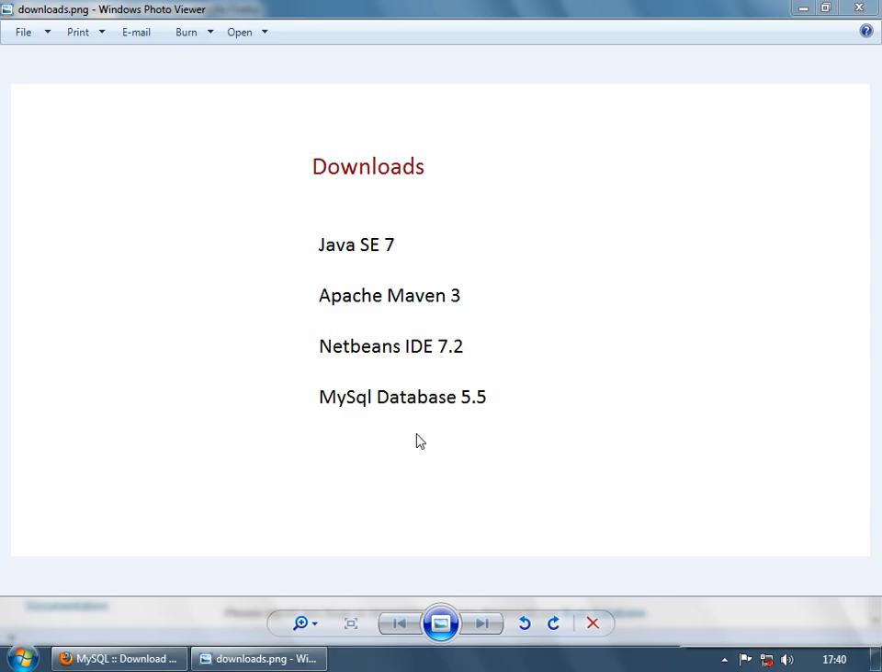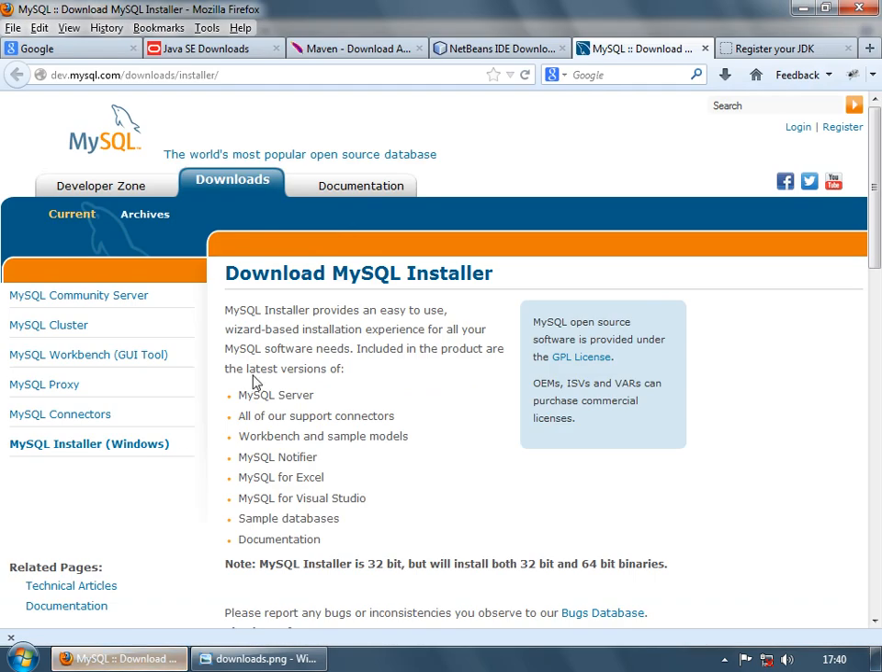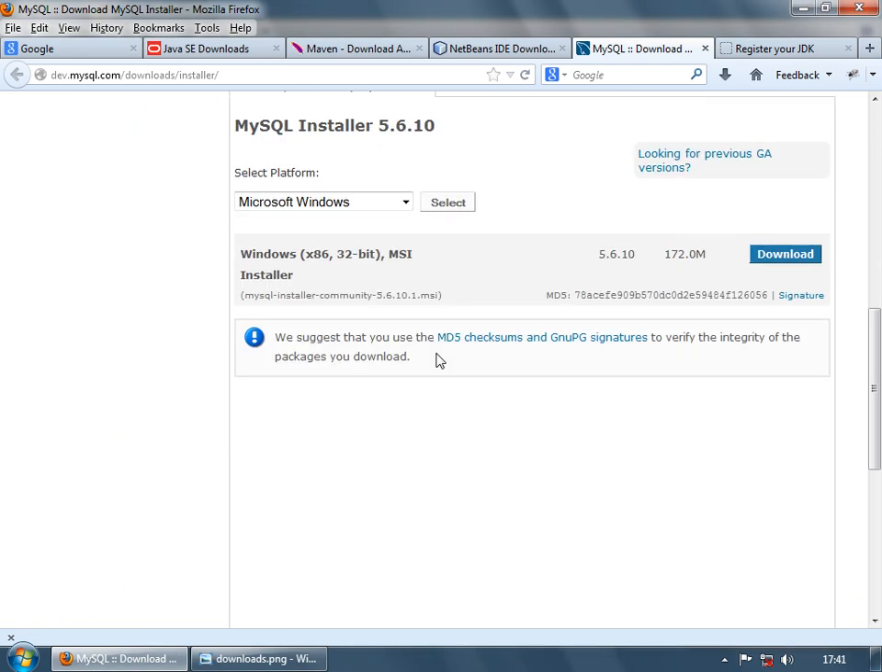Let's now install the MySQL database server. Over here, the download link is available at dev.mysql.com/downloads. Over here, select MySQL Installer because it's a bundle of not only the database server but also some connectors as well as the Workbench. Workbench is a GUI interface for handling the database, as well as some documentation and sample databases. So download a version suitable for your machine.